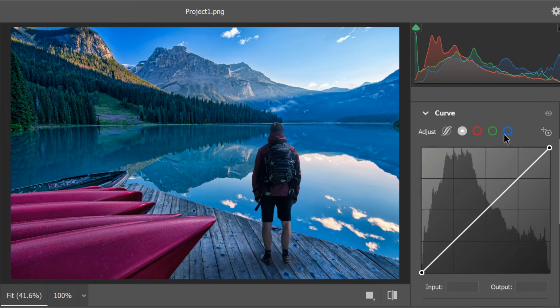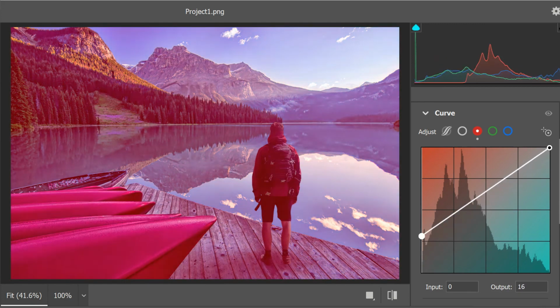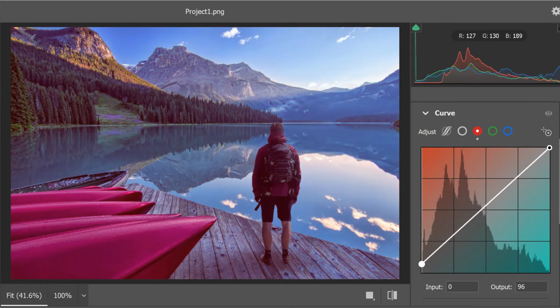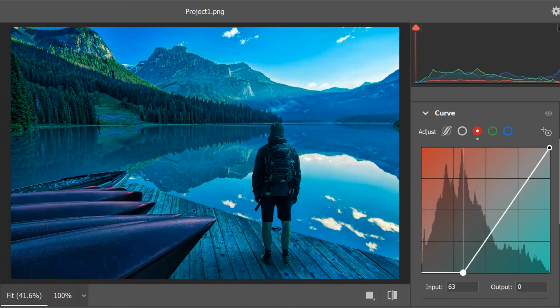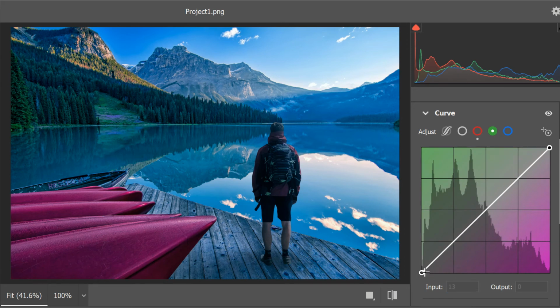Now let's go to curve. The first thing I'm going to tell you is the output value is the color that you selected, and the input value is its complementary color. So we want more cyan to be in this image, so let's add an input value of 4 or even 6, no 5. And I think we can add both of them because both of them will look good. So input 5 and output 5 too.